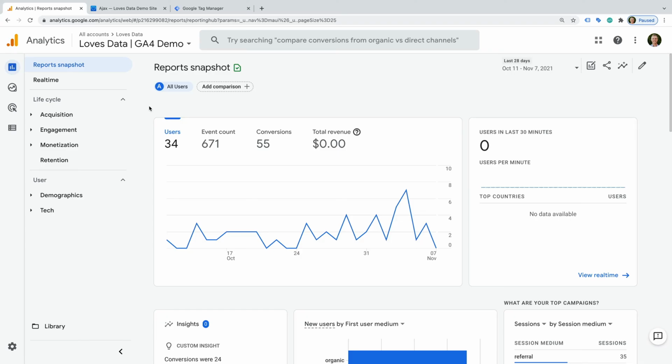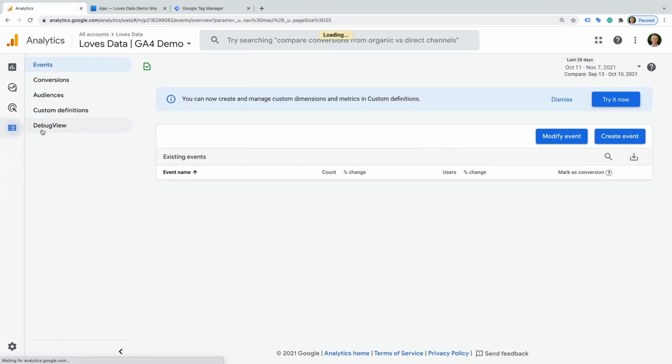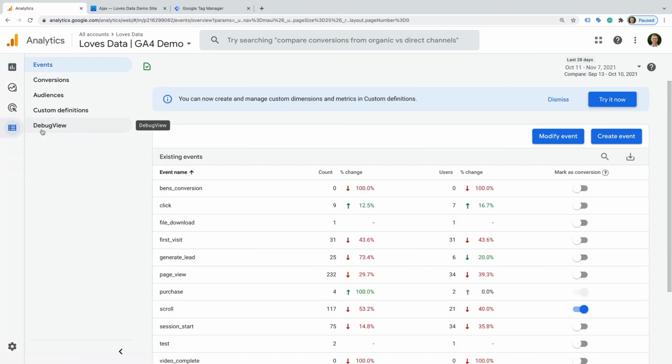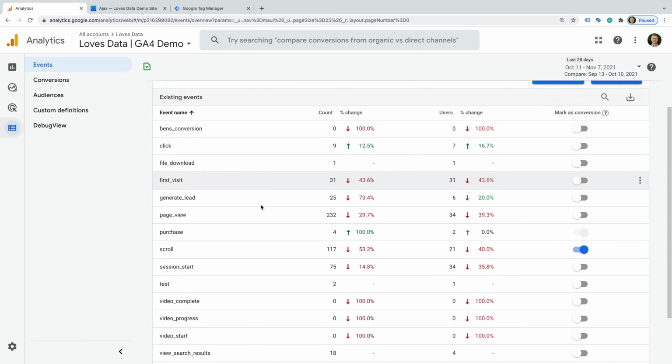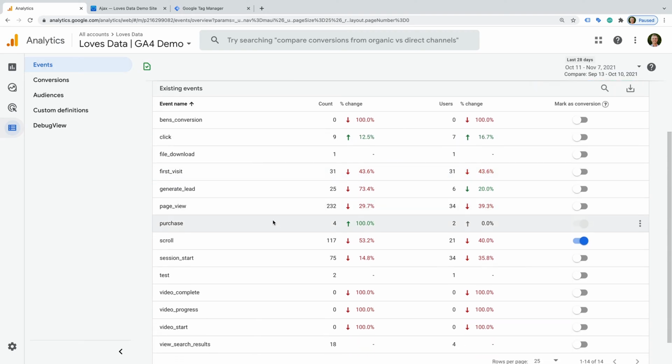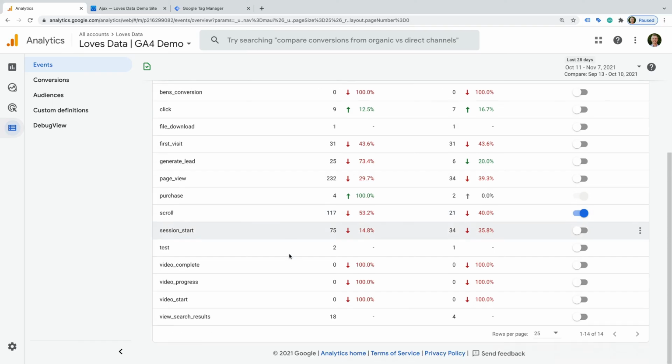Okay, let's head to Google Analytics. I'm in my GA4 demo property, so let's select Configure. We're now looking at all of the events that have been collected, and we can see a number of different events. These include page view, purchase, scroll, video events, and more. Most of these, like page views and scrolls, are automatically tracked by Google Analytics using the GA4 Enhanced Measurement feature.